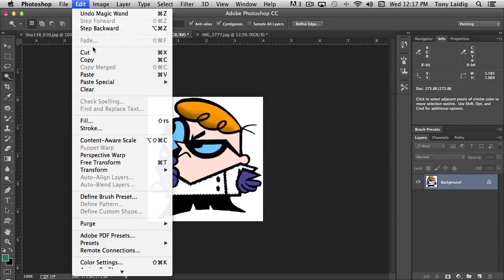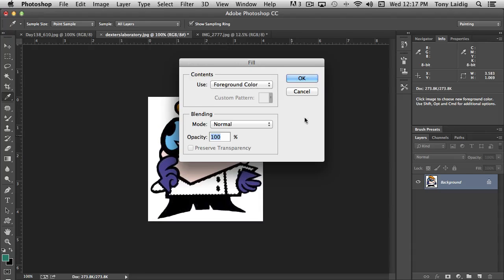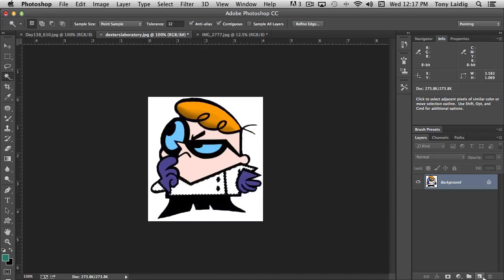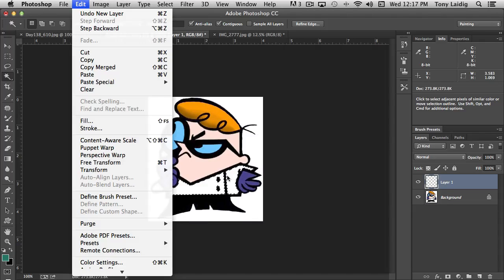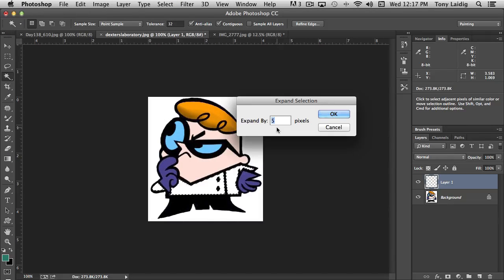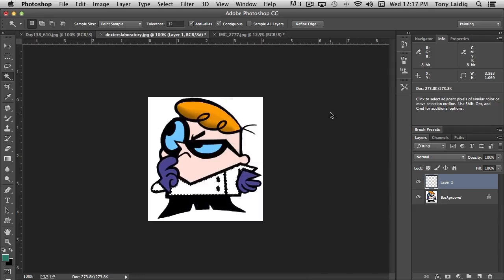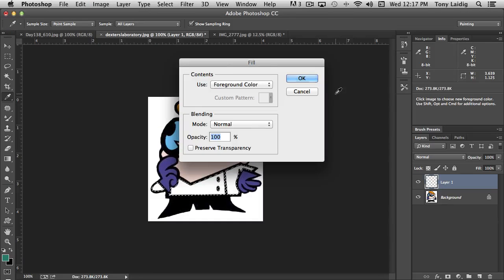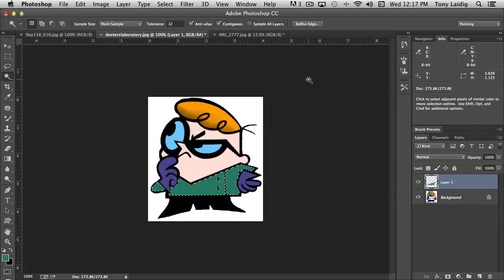So I'm going to choose Edit, Fill, and you know what? What I'm going to actually do is create a new layer, because we have the selection and I want to make sure that it fits into the area. What I'm actually going to do is choose Select, Modify, Expand. Remember when we did that before? And I'm going to just expand it 2 pixels, and then choose Edit, Fill with the foreground color.